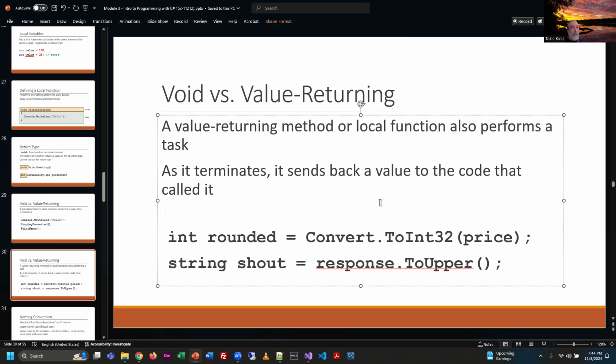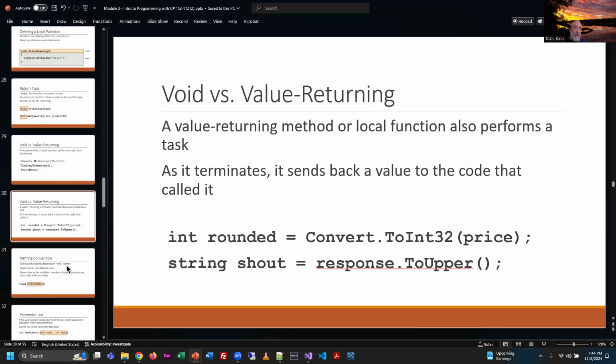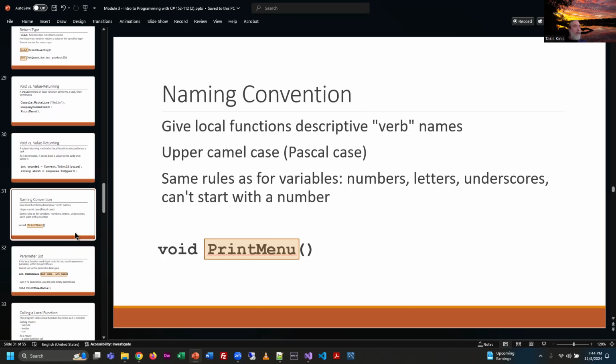Right. So that's an important concept. If you are running a function and it's returning a value, you better have somewhere for that value to go. Either you're storing it or you're printing it to the screen. Typically those are the two actions that you're doing.